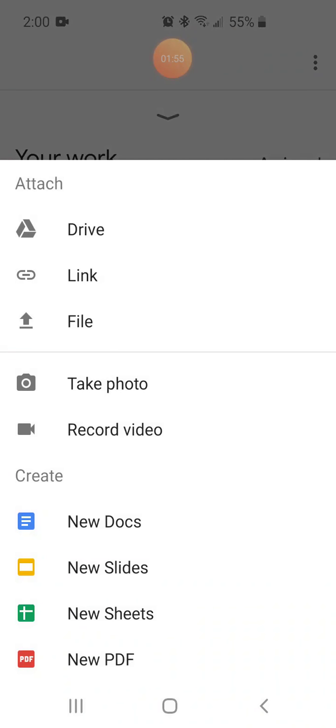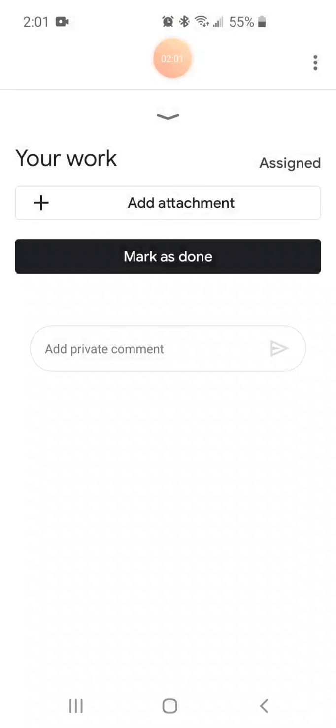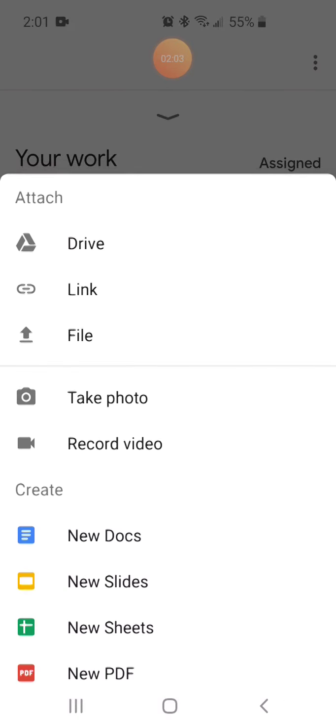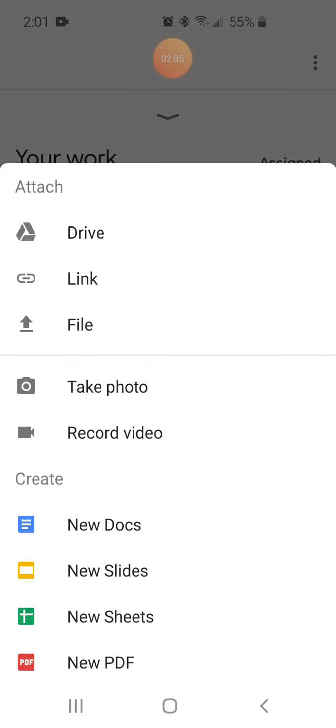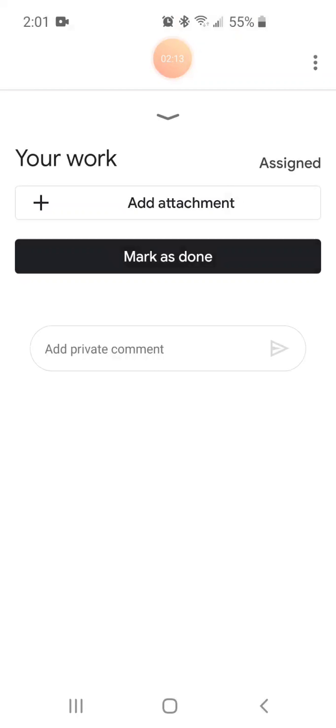And then let's say you took a picture of it, you could go to file and then you could select it from your file browser. If it is in your Google Drive, you could link it from there, or if it's on some other platform, you can link it from there. But you could also just take a photo right from Google Classroom, which is kind of nice. You could take a photo from Google Classroom and then it would upload it from there.